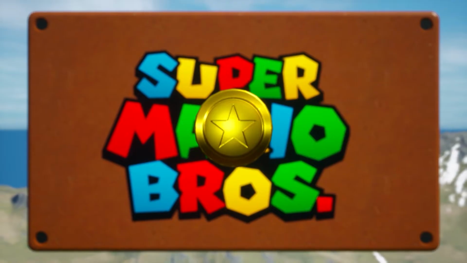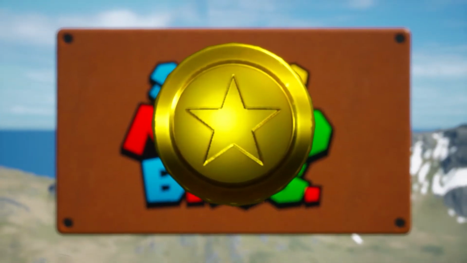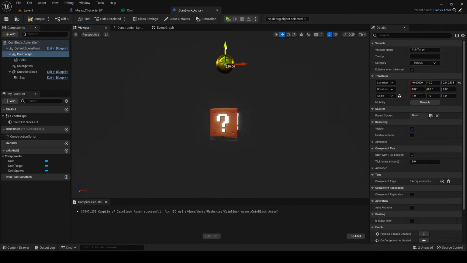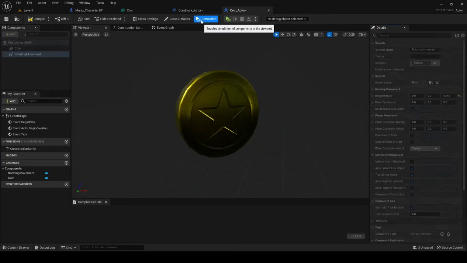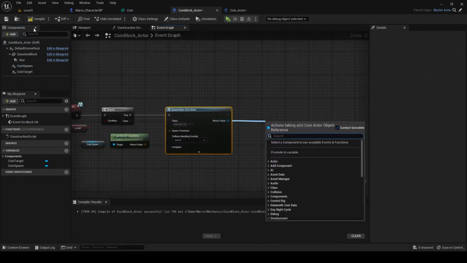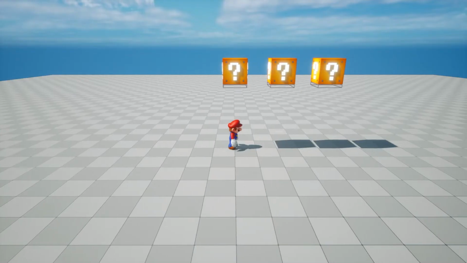Next, I started working on the coins block. To make this work, I made the coin model spawn out of the block. I added a rotating movement component to make the coin spin. I finally added a coin burst particle effect. Here are the coin blocks in game.